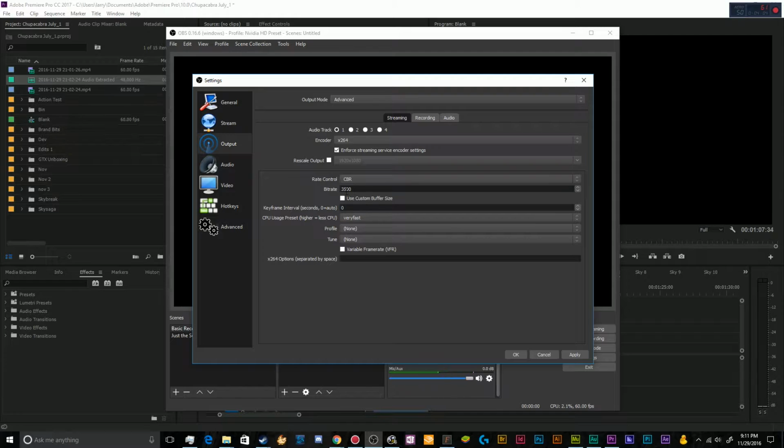Use around 3,500 for your bitrate. That's what Twitch recommends. You can go as high as 6 megabits per second, but unless you're a partnered streamer on Twitch, they're not necessarily going to let you do that. And it's going to buffer a lot for most of the people trying to watch your stream.